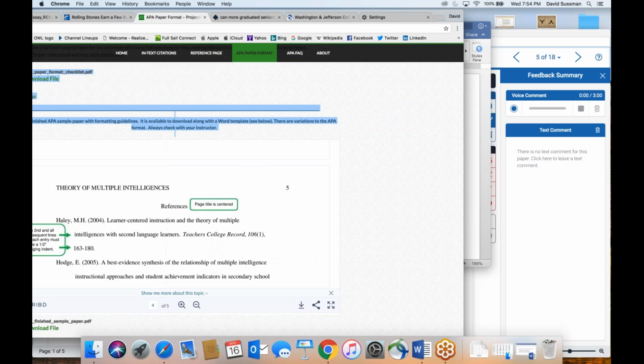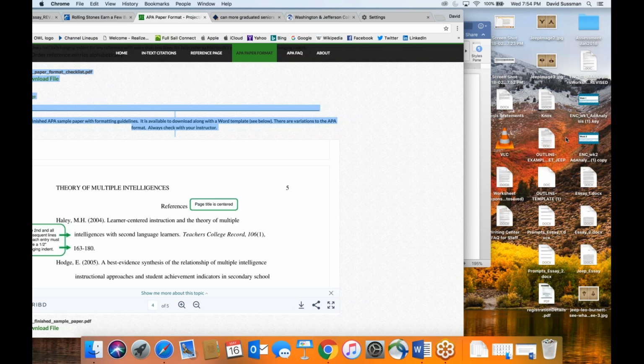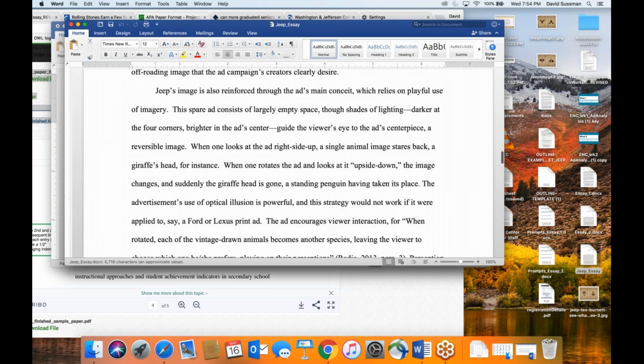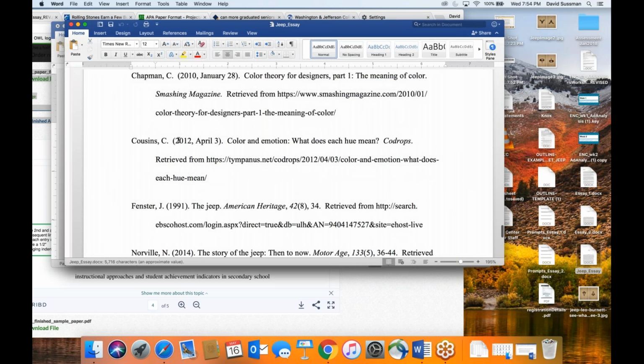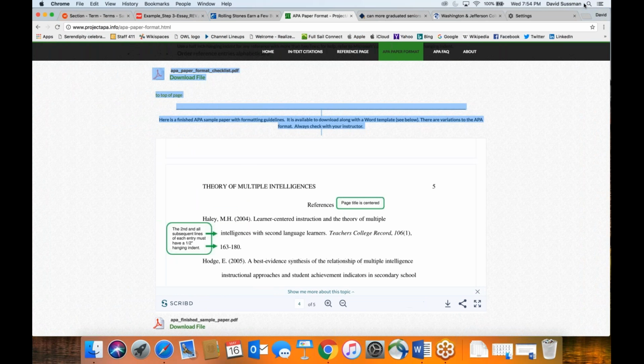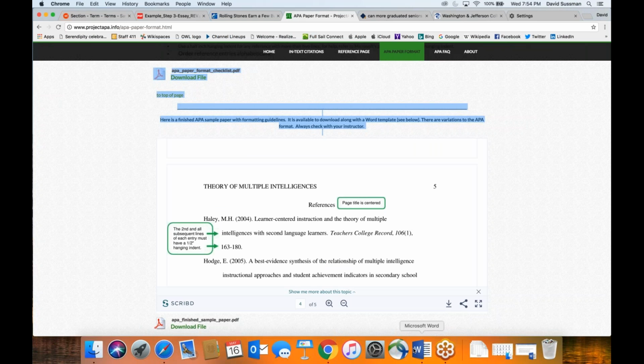Let me open up my Jeep paper real quickly, and scroll down the references page. Yeah, so year followed by full date, no abbreviations. So in this case, it is 2010, November 23rd. Okay.